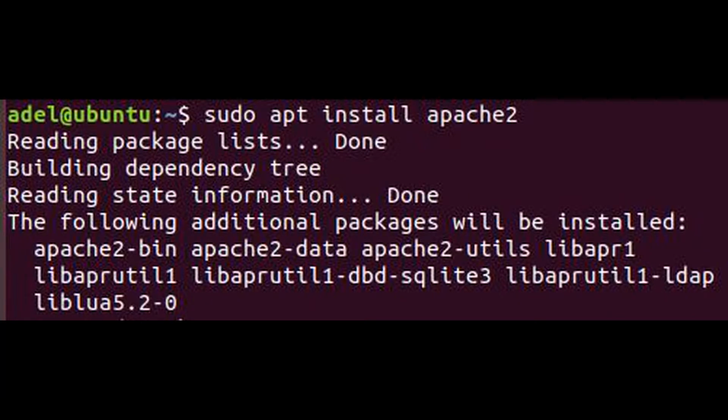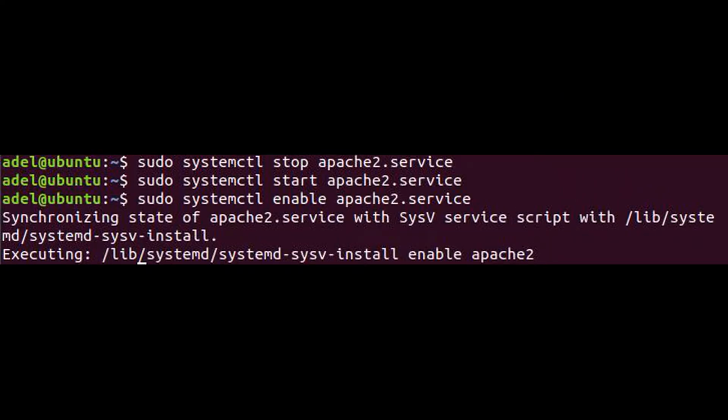So in the first step, installing Apache 2. Prestashop requires a web server to function, and the most popular web server is Apache 2. To make Apache boot up, we should restart it by stop and start and enable.